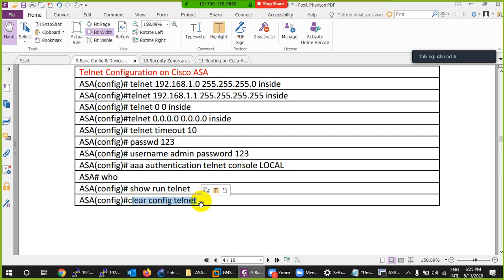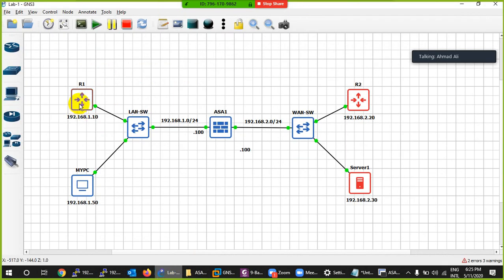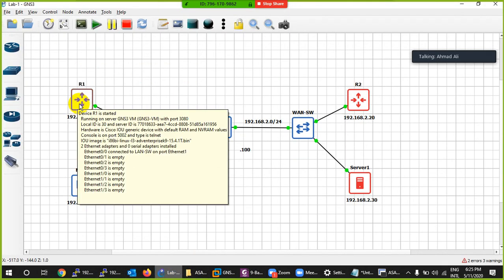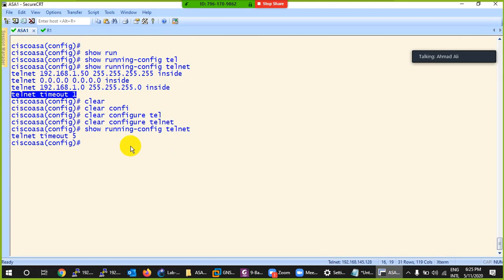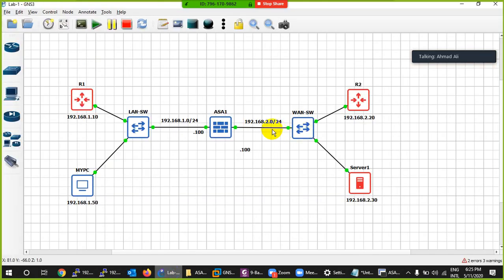configuration use clear config telnet. One last thing, let me tell you: when you configure telnet on a router, you can log in from anywhere using telnet, but in Cisco ASA, telnet is only allowed for inside. Let me do one thing: telnet 0/0 outside. I configure telnet for outside. Do you think I will be able to telnet from outside? Even if I allowed everything, no.